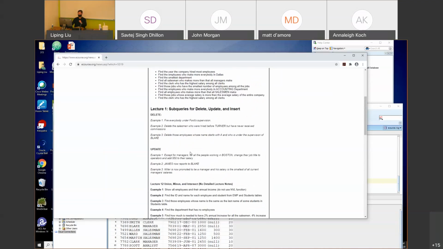So first, before I do this, I will do a few more subqueries, and basically using delete, update, and insert. Okay. So let's do these questions quickly. First, example 1 for delete. So can I delete everyone under forced supervision?